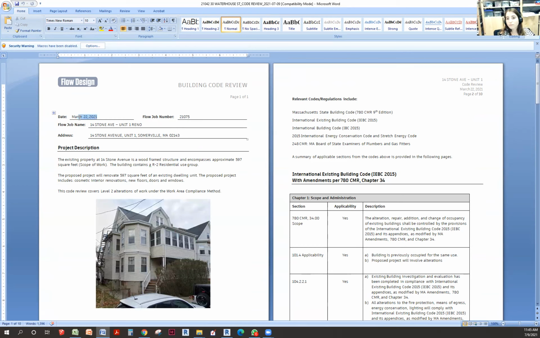First thing, I will change the date. I'm going to put it in red so you know what you need to update, Carolina: the project name, all the project information that relates to this particular project. Of course, you're going to put it in black whenever you are done with it. Then a typical description of what it is. So what is it that you're doing? It's an existing property at 30 Waterhouse Street.